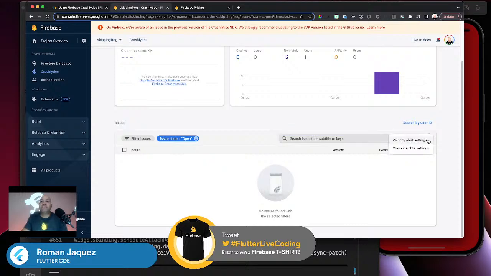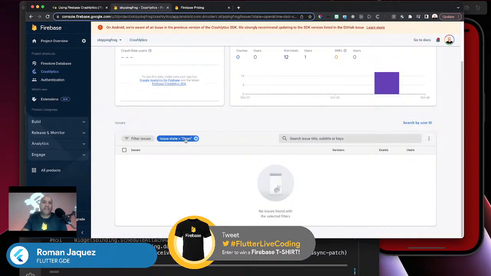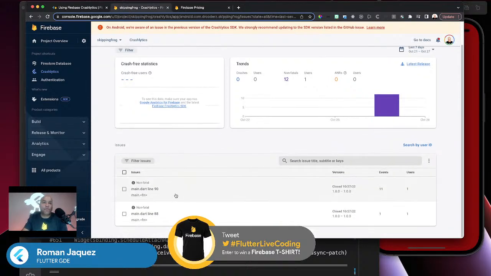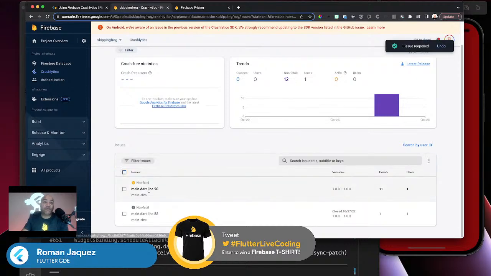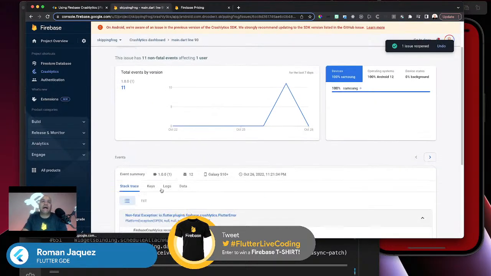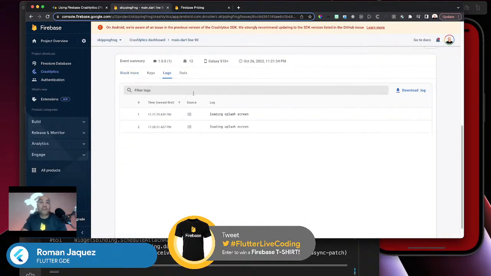You should be able to see here any insights. You can see crash data. You can filter anything that is open. There it is. Look, I already get some of the ones that you can get from your application. Right here, it even tells you the specific line that shows up. So you can see logs. Here is where you can see the logs. See, I was doing, for example, loading splash screen. These are the things that you can do with Firebase Crashlytics.